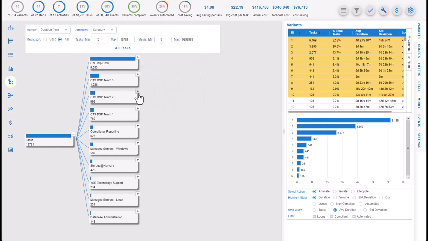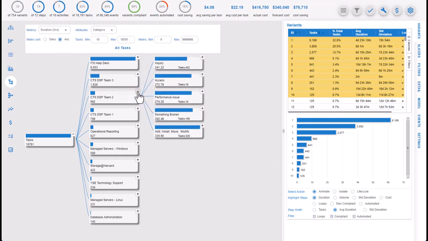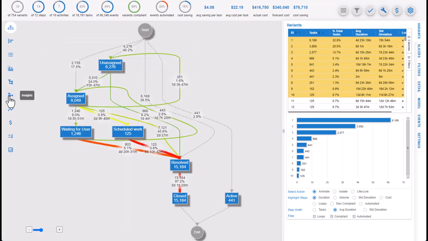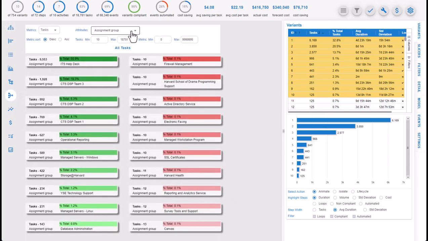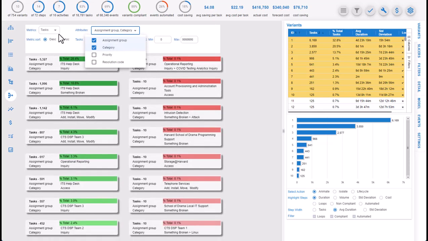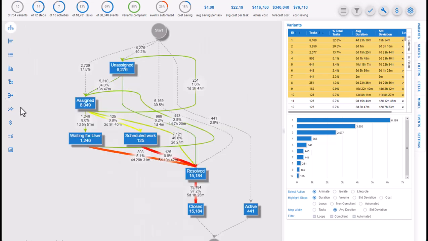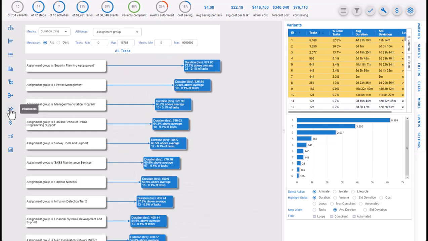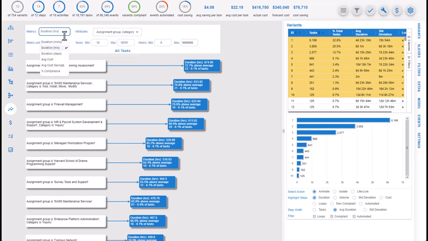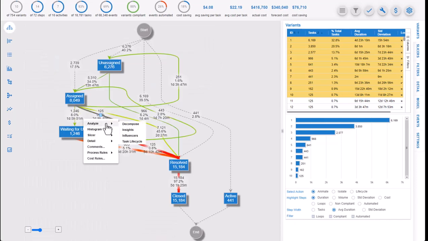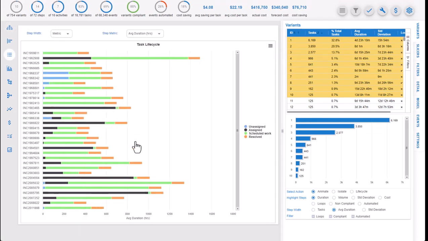Metrics can be sorted, and minimum and maximum values set to refine the selection. Insights automatically detect groups of anomalies for metrics based on the task attribute selected. Influence analysis highlights the relative influence of different groups of tasks. The task lifecycle visualization shows the lifecycle of tasks associated with the selected activity or step.